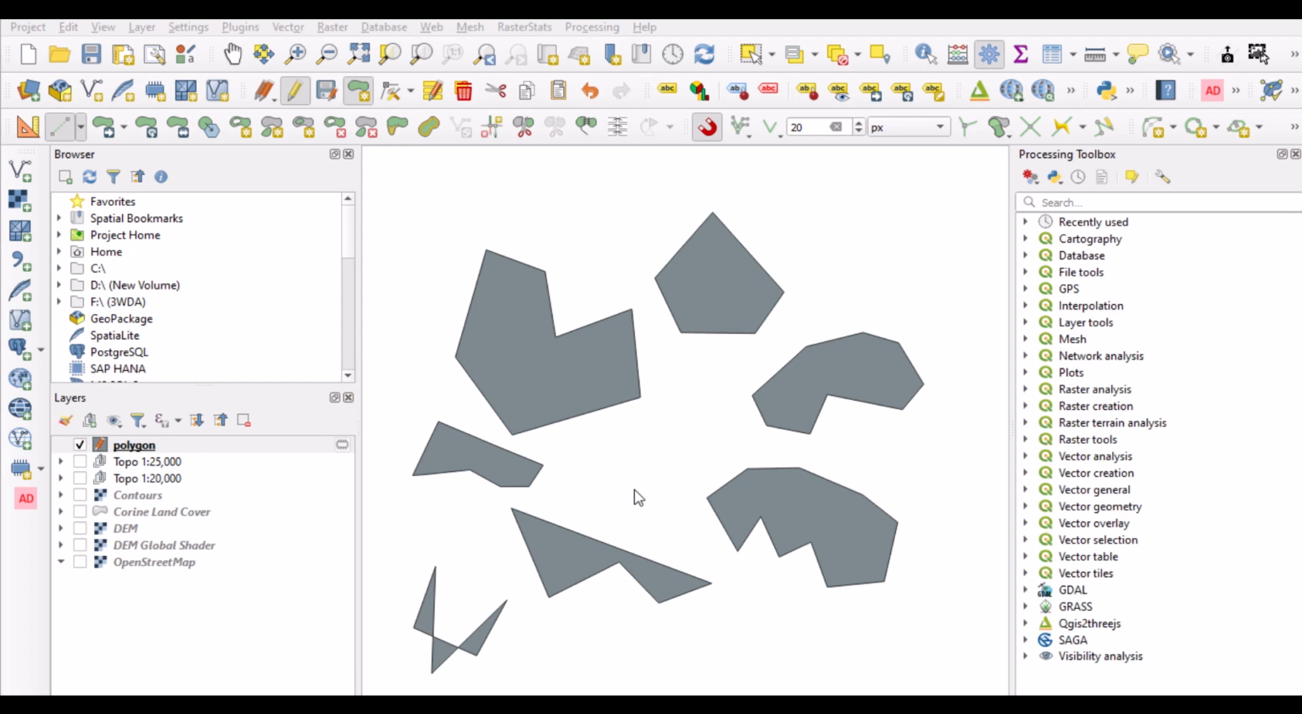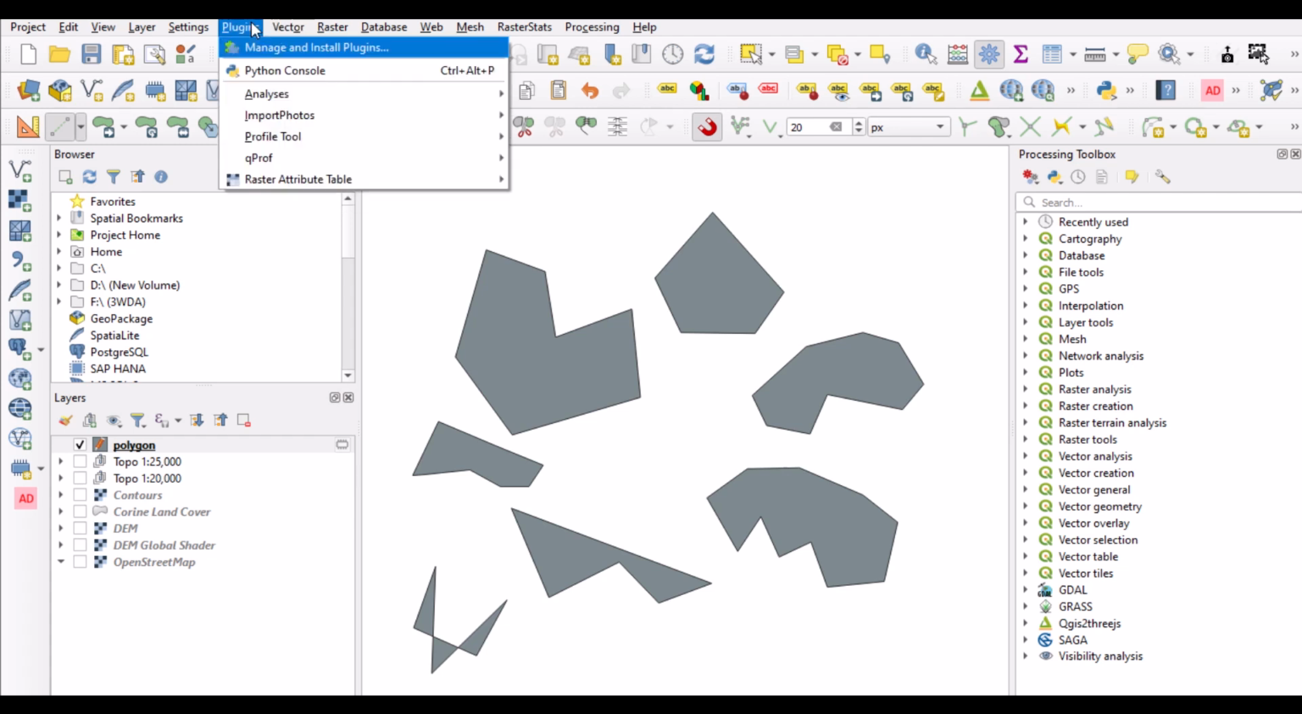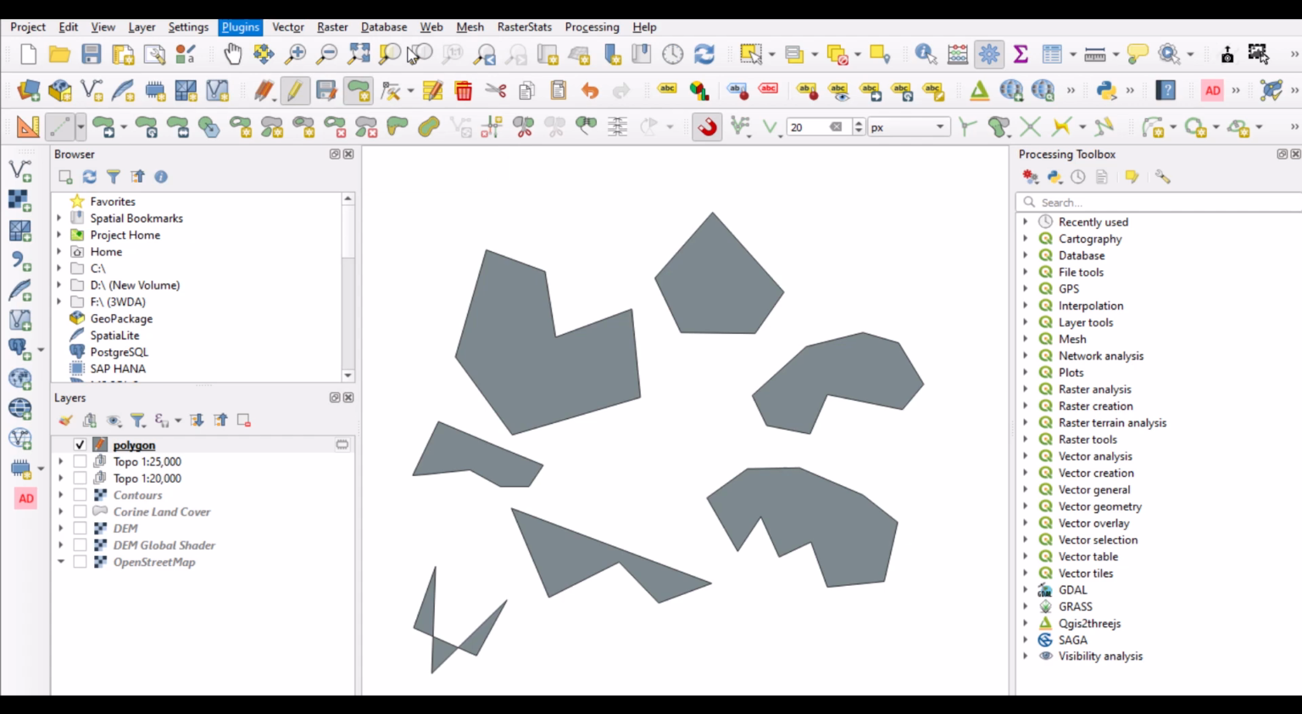If you want to find an object with a bad topology within a layer, you can use the Topology Checker plugin. You can find it in the Vector drop-down menu. If it isn't there, go to Plugins, Manage and Install Plugins and search for Topology.